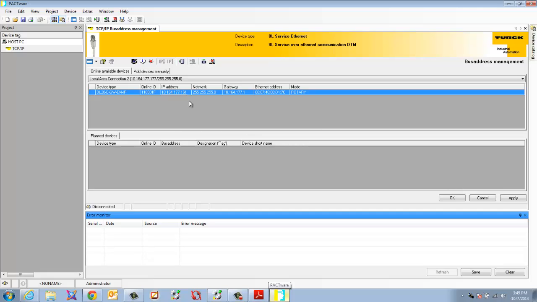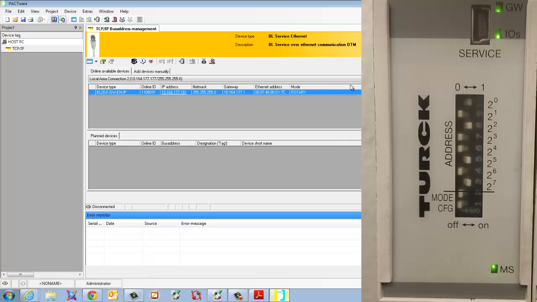Okay, what we want is we want the last 3 digits of the IP address to be 165. So we're going to have to change that on the unit itself using the dip switches. On the picture to the right, you'll see the dip switches. And what we're going to do with those is change them to match so that they set the final octet at 165. Now how do you figure that out?